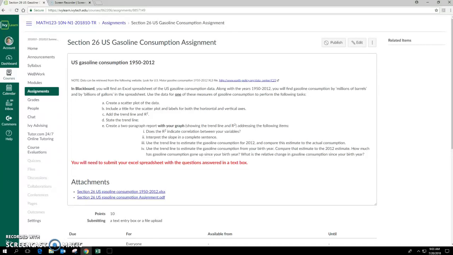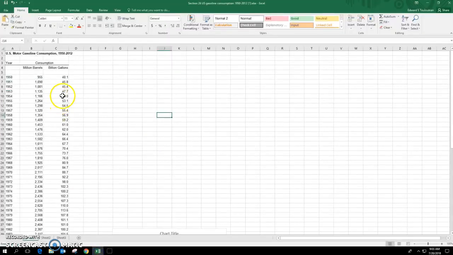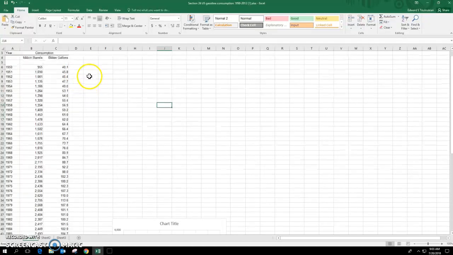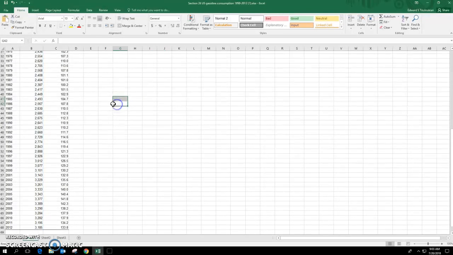Okay, let's talk about our Section 26 gasoline consumption assignment. When you go to the assignment, you'll notice that there are two attachments here. You'll want to go to the Excel sheet and download that and open it. When you open that, you'll get a spreadsheet with a bunch of gasoline consumption data. Go ahead and take that out.